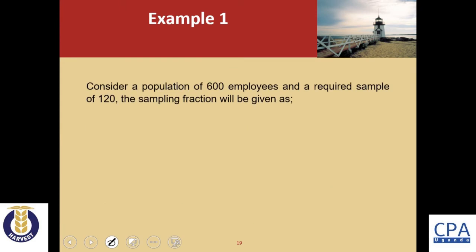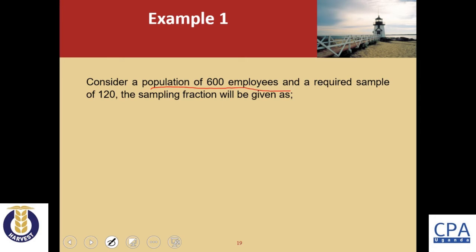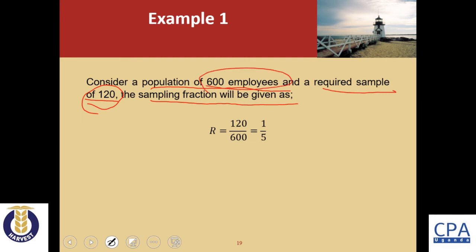We are looking at a population of 600 employees, and we have a required sample of 120 employees. So how will the sampling fraction be computed? We take the 120 sample size and divide by the 600 population size. Definitely we get 1/5, which is the simple fraction for 120 over 600.